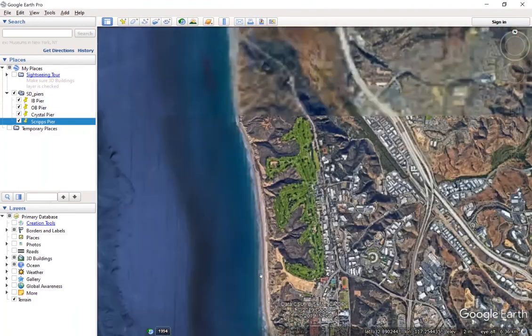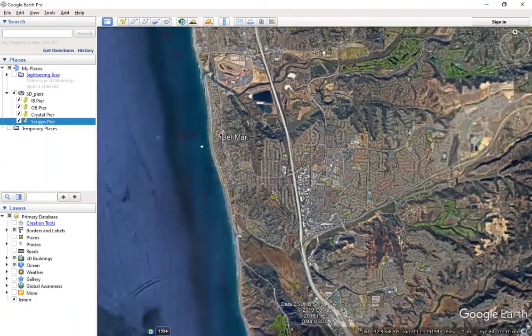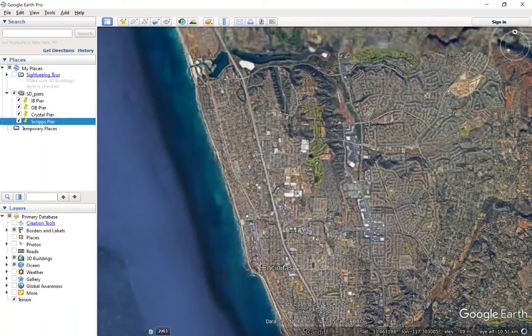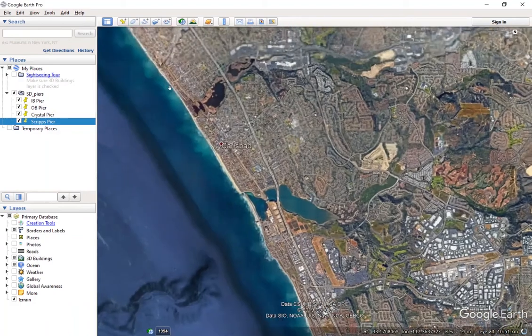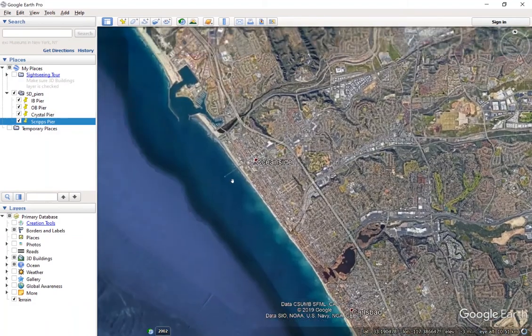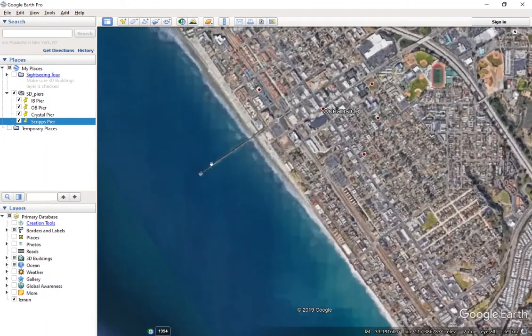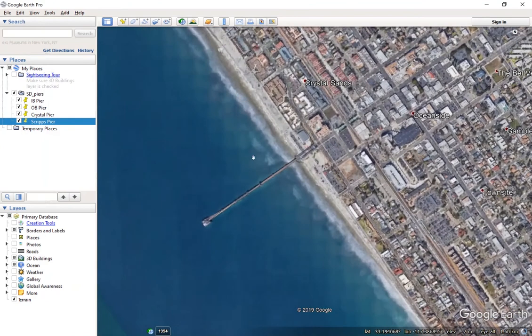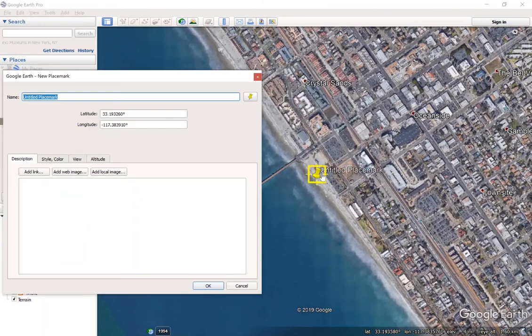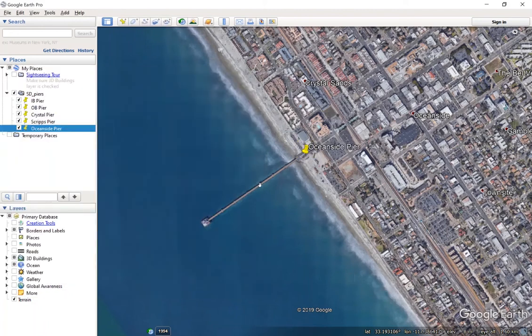And then we have a long stretch of coast as we get out of San Diego proper where there are no piers, but I know there's one last one right where the end of the populated part of San Diego County is before you get to Camp Pendleton, here in Oceanside in North County. So I'll add my last place mark here in Oceanside, and I'll call it Oceanside Pier. Press OK to save that there.